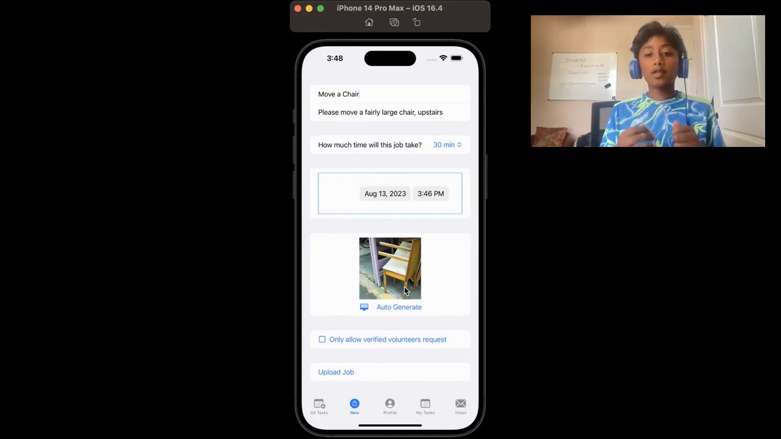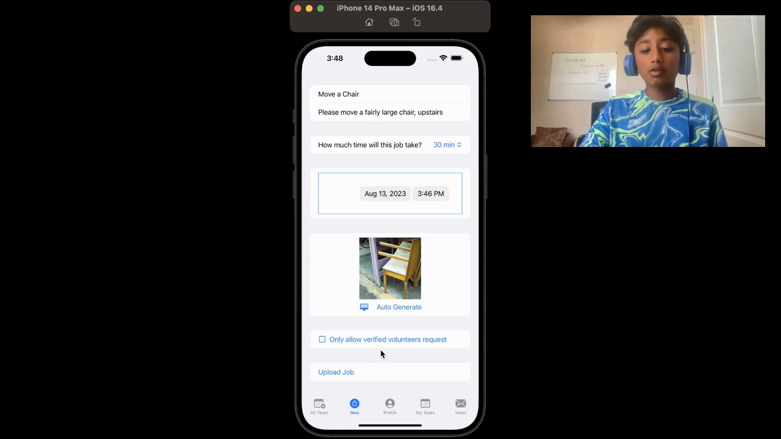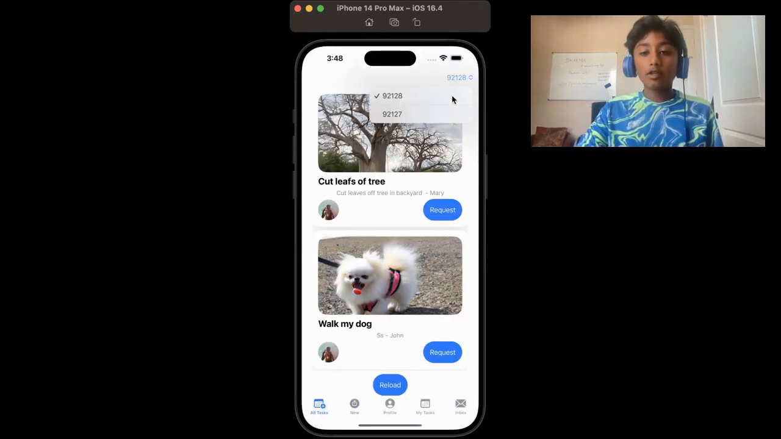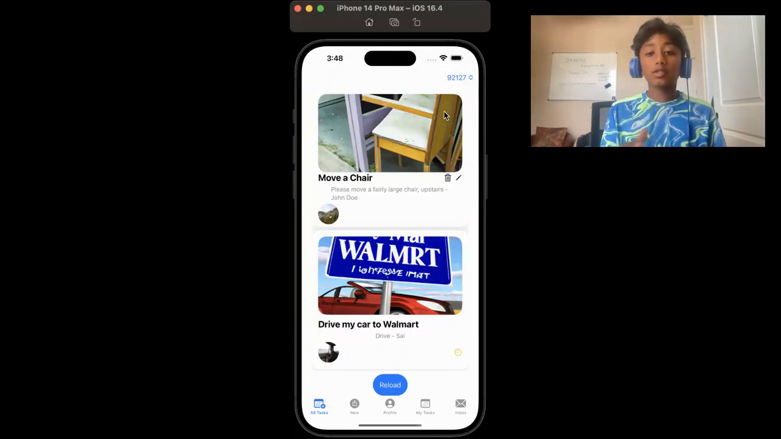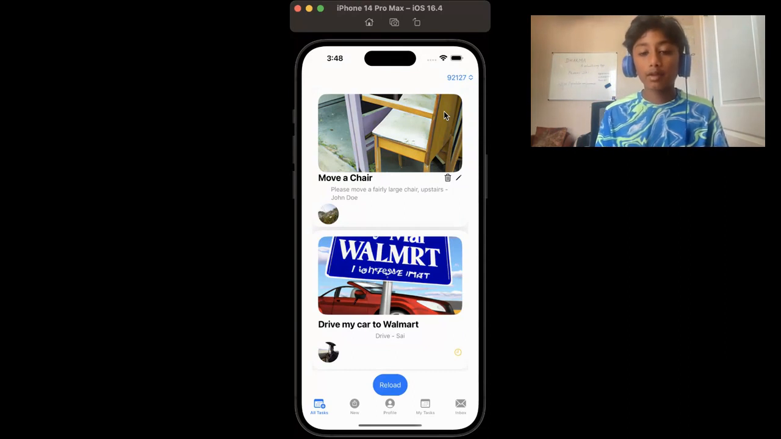It's a generated image, and you can see it's actually pretty good. So you can tell that it is a chair. Now we're just going to upload this job, and it's automatically going to upload it to all tasks. So if you go to the 92127 zip code, it's going to show that chair or that task there. So now, after waiting a bit, let's say that someone wants to accept this task.